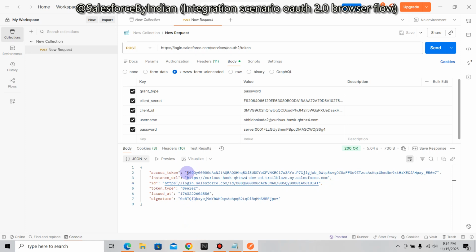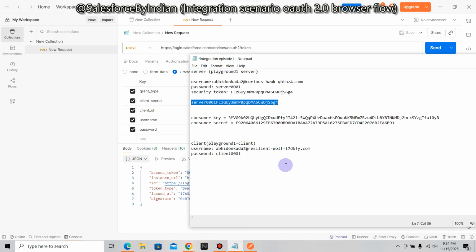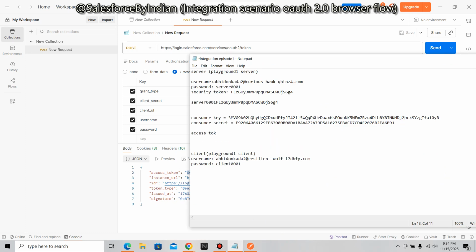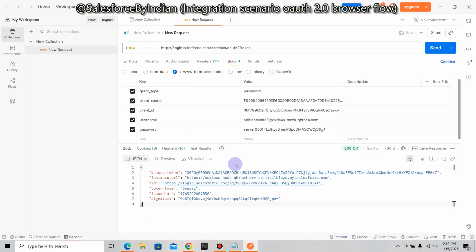By making use of this access token, we will be able to call the REST API. So let us copy this access token. Normally this access token is valid for a short period of time. Let us keep the access token here, and the instance URL of the server org.